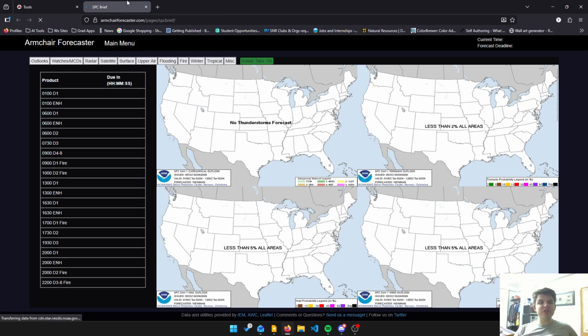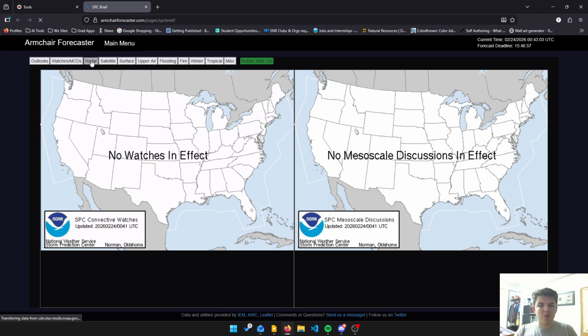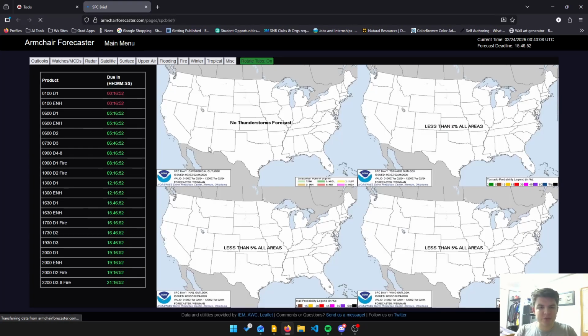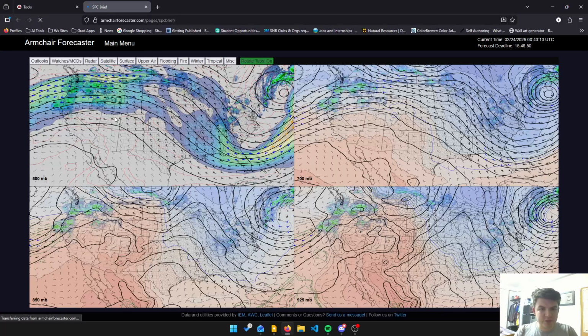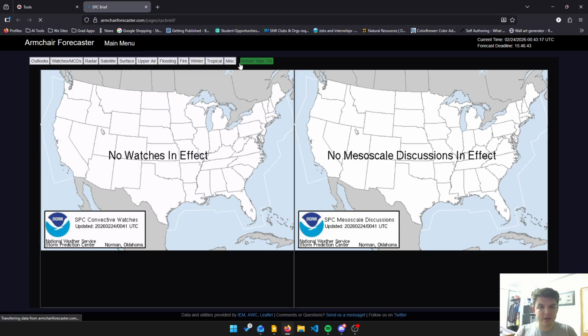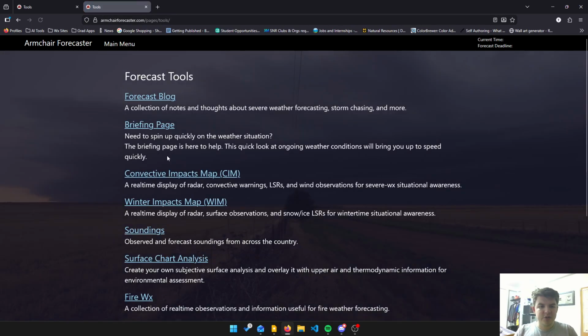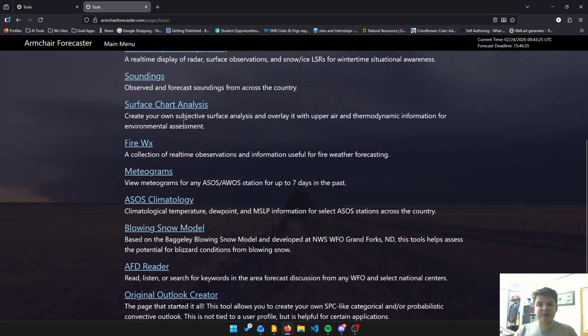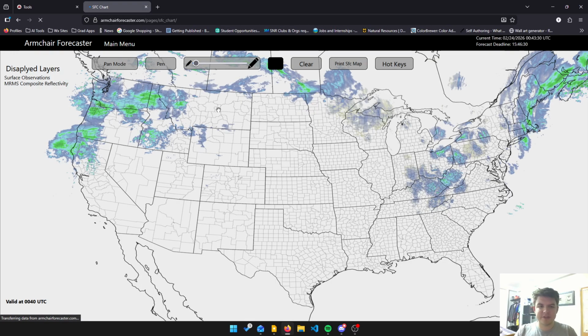There's a briefing page that's also wonderful. This shows you the latest in SPC outlooks, watches and mesoscale discussions, what's going on with radar, upper air maps. There's all kinds of different tools that are available to you in order to make the most of your forecast while you're here. A variety of different tools: a convective impacts map that has warnings, storm reports, winter impacts, similar things, soundings, AFDs. You can even make your own surface analysis.